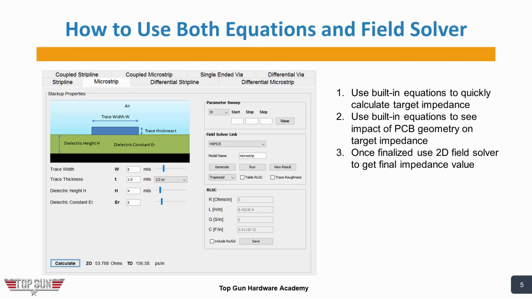The way I recommend it is to use equations in the beginning of your PCB stack-up to quickly calculate your target impedance. For example, in this example I'm showing here, for a microstrip trace, you're trying to get to 50 ohms, you're setting your trace width, you're setting your dielectric height based on the laminate material of your choice, and you're using the dielectric constant of that. Then you can use these built-in equations to quickly analyze and see what trace impedance you get as you change your trace width, your trace height, or your dielectric height, or choose a different laminate that has a slightly different dielectric constant.